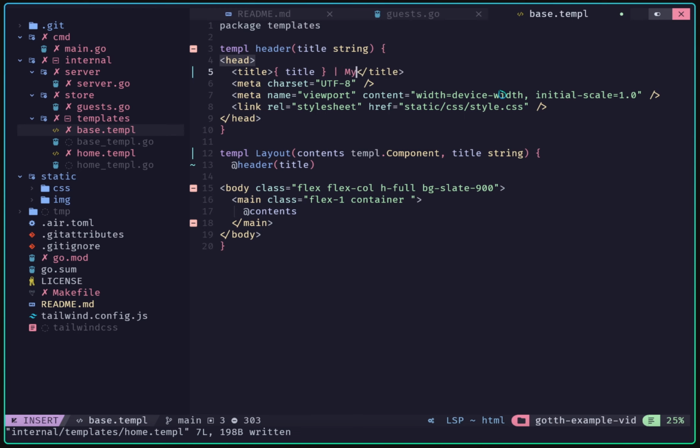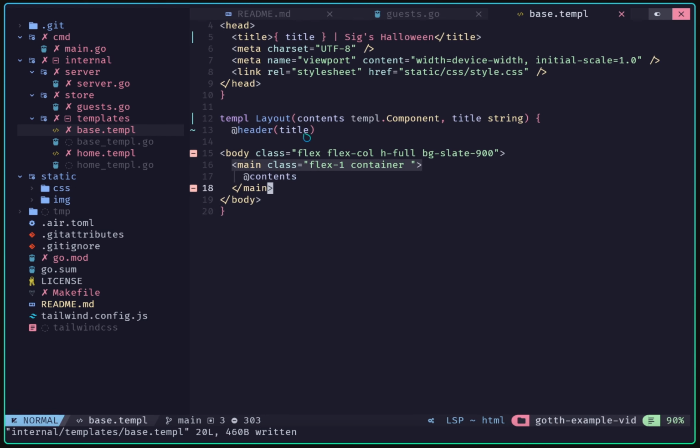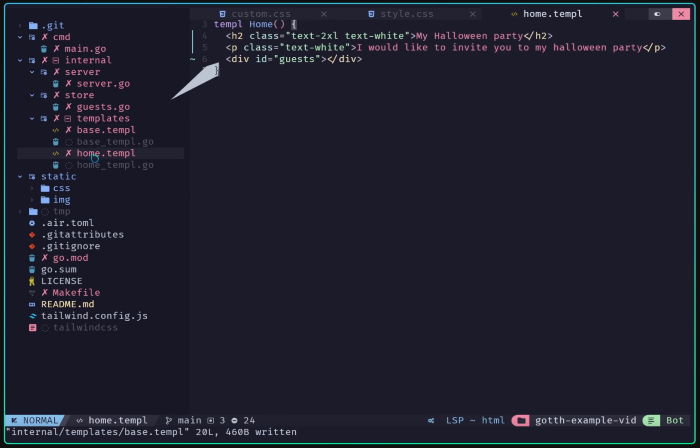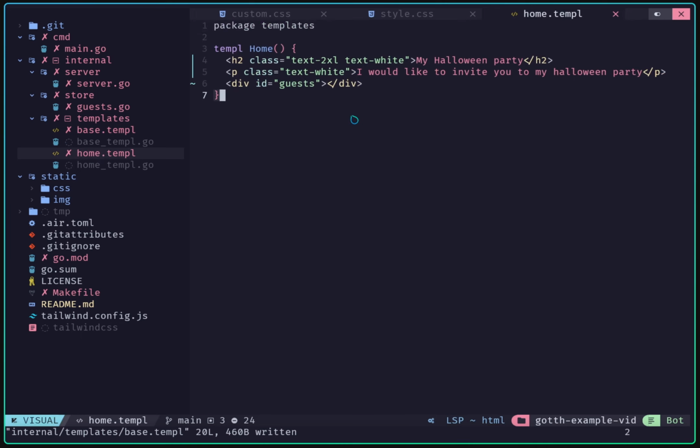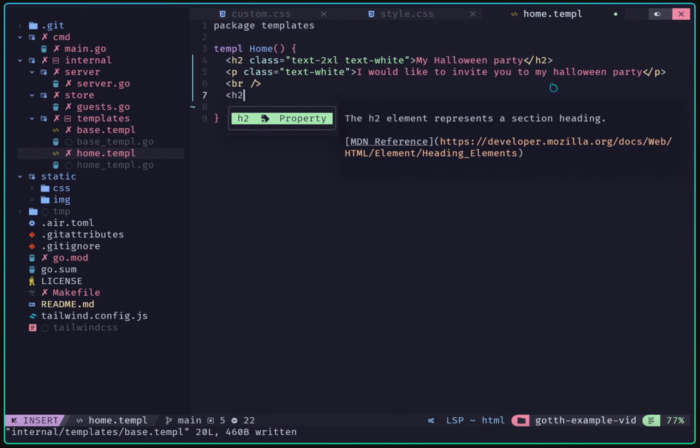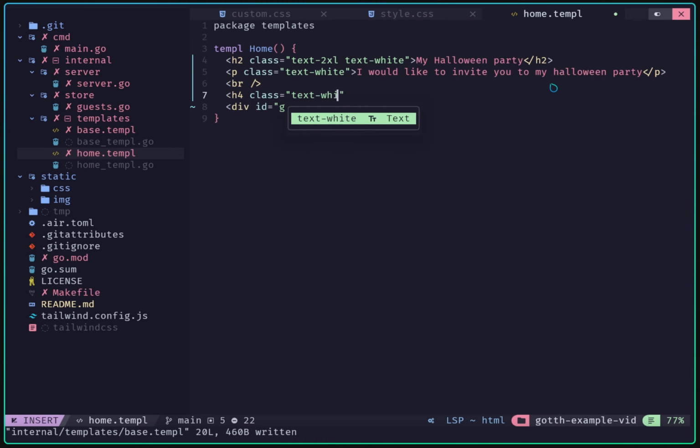Again, we could do something like this, say Sig's Halloween, right? The other thing that we have is a home template, which is the one that we render at the home location, at the home route. And that just prints out this stuff. Let's actually make it a bit more interesting. Let's add a break here and add another header, which we'll also make white, and we'll say guests attending, like so.